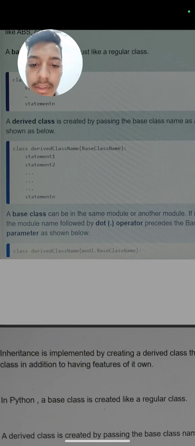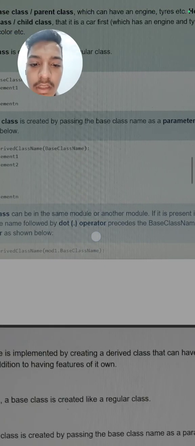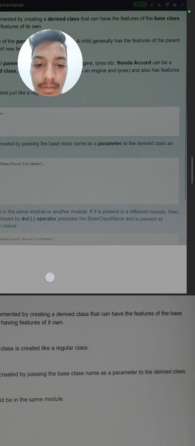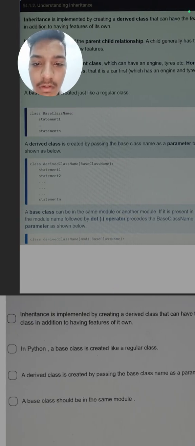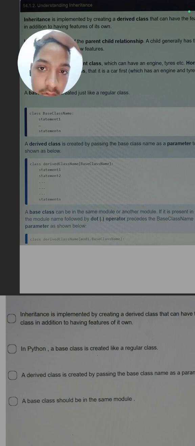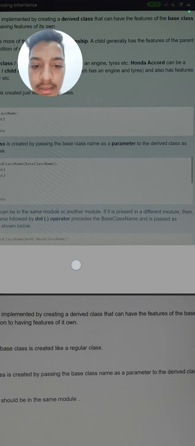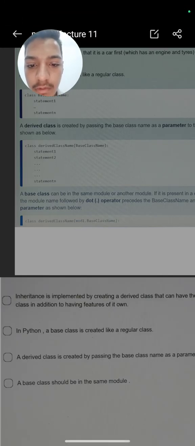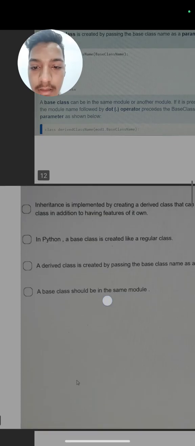A base class can be in the same module or another module, meaning this can be in the same module or a different module. If it is present in a different module, then the module name should be followed by the dot operator. If it is not written in the same module, then we should write the dot operator also, to specify that this base class is referred to by this child class. Like class DerivedClass, then mod1 dot BaseClass, meaning the module name followed by the dot operator, then the name of the base class.